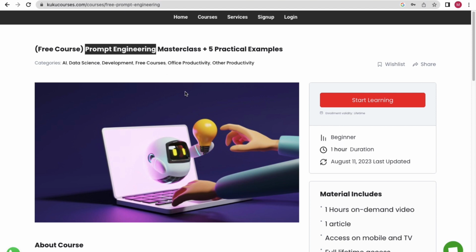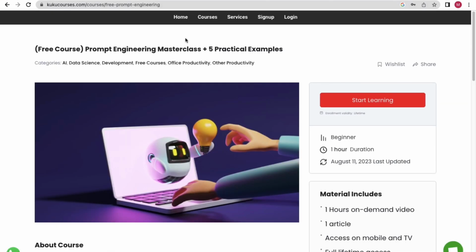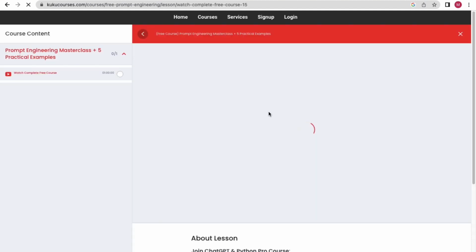engineering. Along with that, within this course we have talked about ChatGPT and how to use ChatGPT. So it's very much a recommended course for you guys to go ahead and watch this particular course, right? You do not require any sign up, you do not require to put any kind of card details to proceed further. You can just simply click on this start learning button, and then my friends, you guys are good to go.